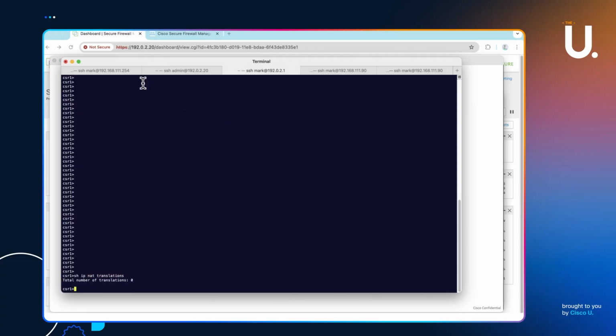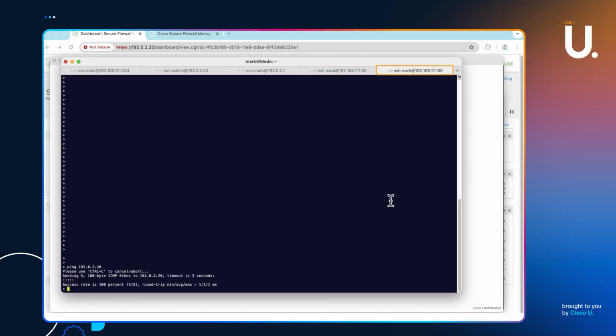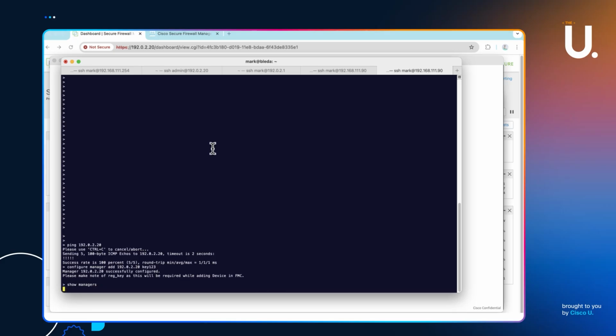So to onboard or register the firewall, I'm going to use the configure manager command and then add the address of the manager, which is 192.0.2.20, and then I enter a registration key, which is something that you make up, and that is now in the process of running. And if I use this command, show managers, you can see that that process is currently pending. It should say pending any moment now.